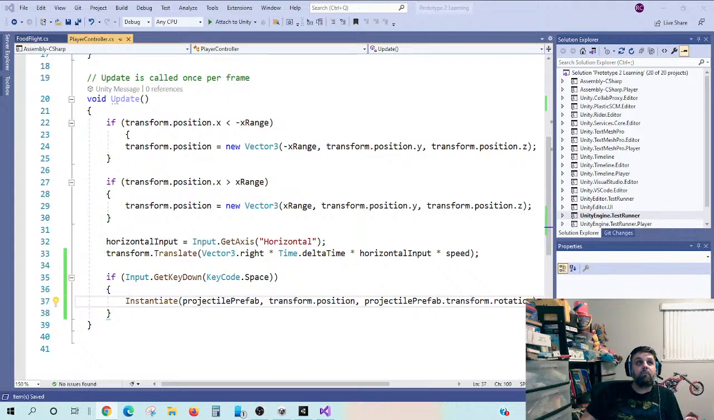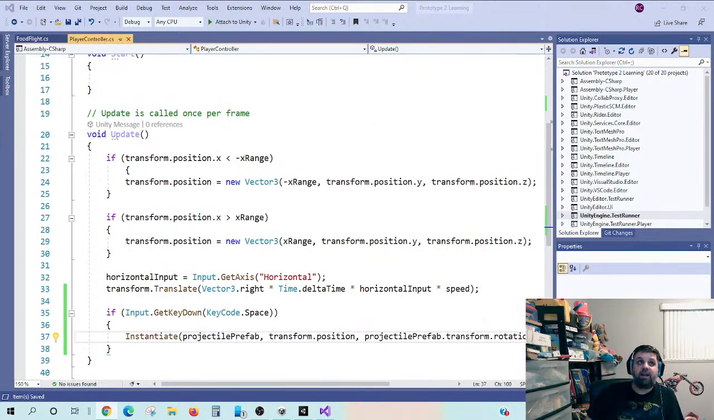Interesting. So you got the position of where it's going to be and the rotation of where it's going to be. But the rotation doesn't change. So you're just using the prefab transform rotation. Okay, I kind of get it.